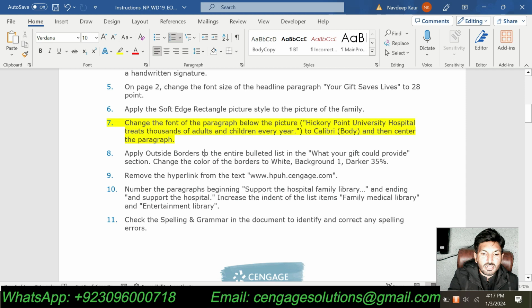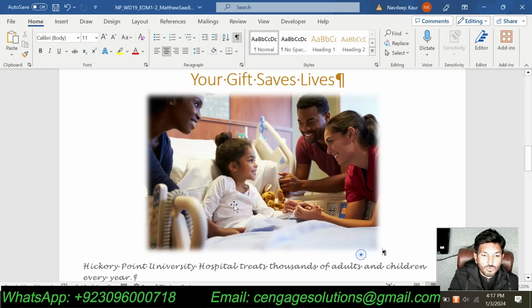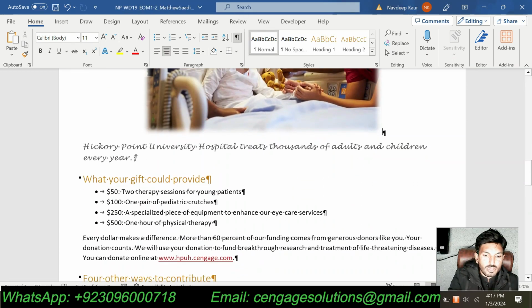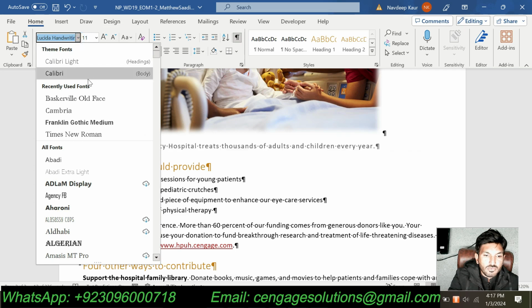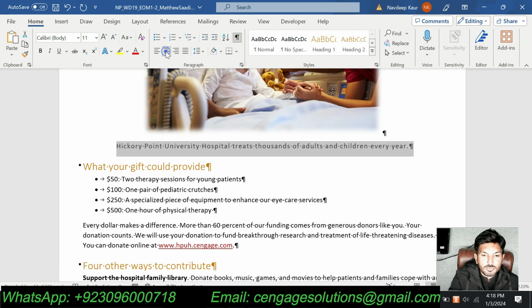Change the font of the paragraph below the picture, Hickory Point University Hospital treats thousands of adults and children every year, to Calibri Body, and then center the paragraph. So first select this one, Hickory Point University Hospital treats thousands of adults and children every year. We will select this one, and we are supposed to apply the Calibri Body font, this one, and then we are supposed to center this paragraph.